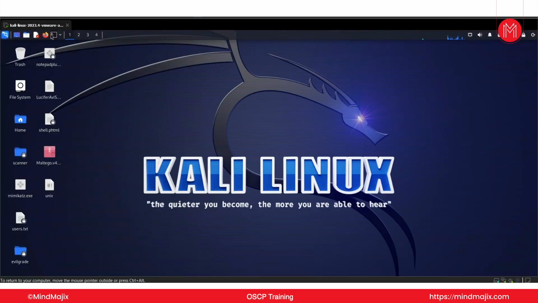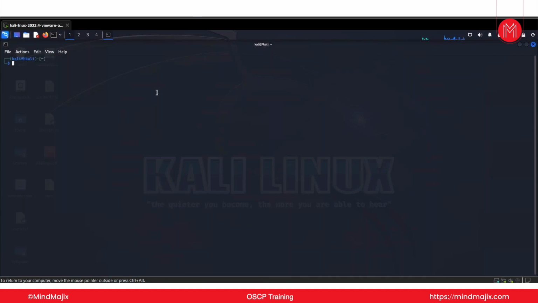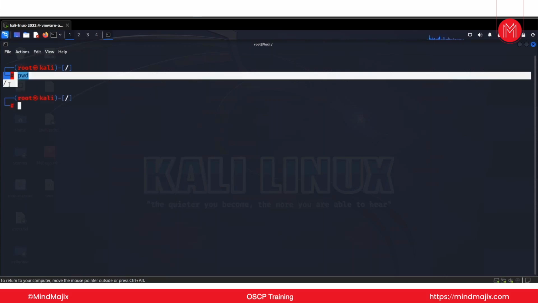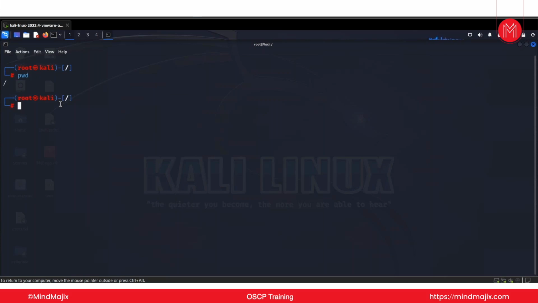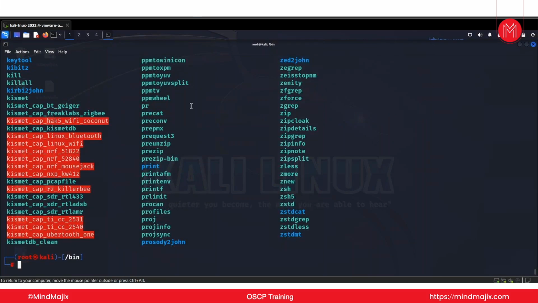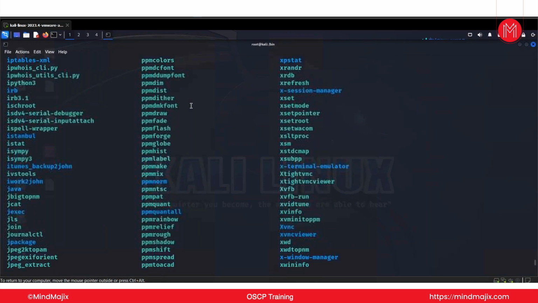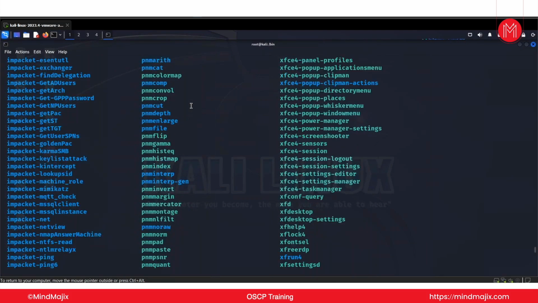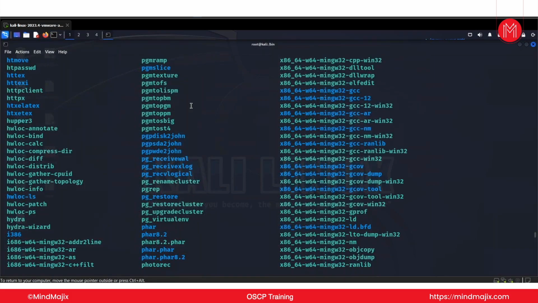So let me show you this one. sudo su, then cd space slash. Now I am inside my root directory, the parent directory, which can be said to be the father of all directories here. ls, the very first folder is your bin. If you enter here, cd space bin, and do an ls, you will be able to see all the executable commands here.